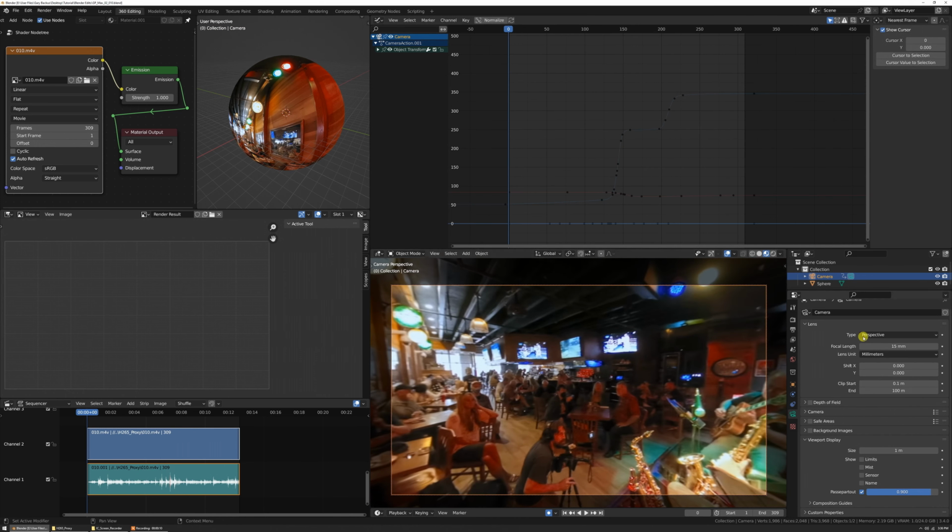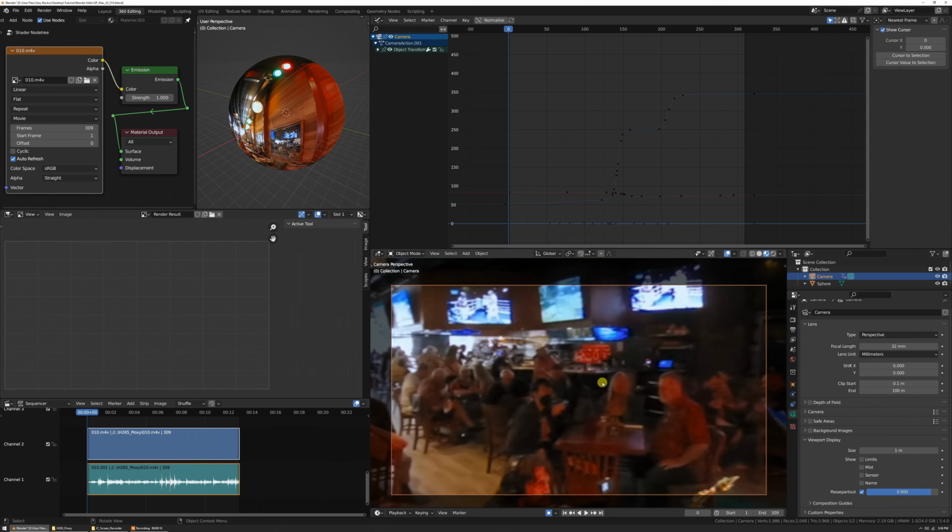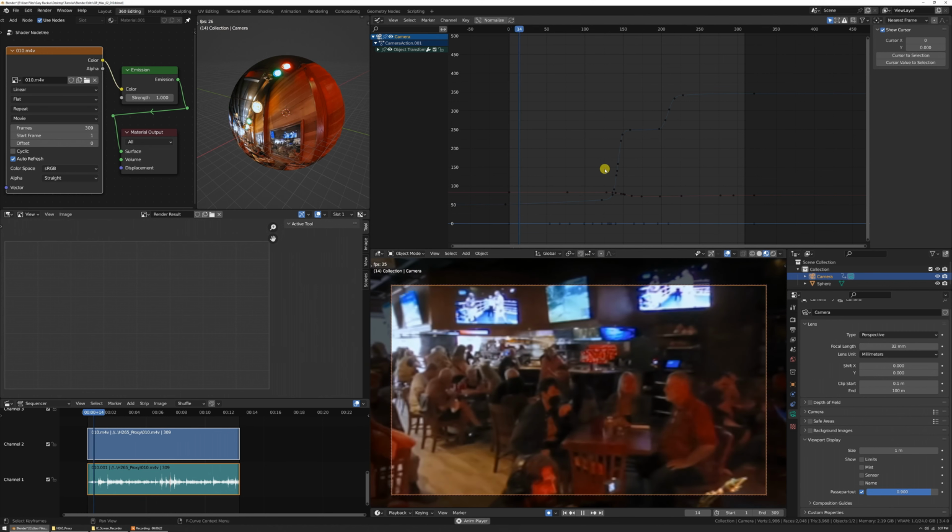So let's go ahead and animate the focal length now. So we've selected our camera. We're going to go to our focal length. I'm going to change this to 32. So I would like to start off a bit tight in here. Now, let's go and play that back and see what it looks like.